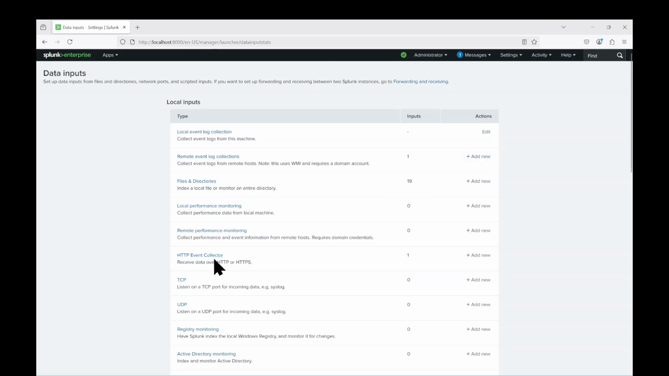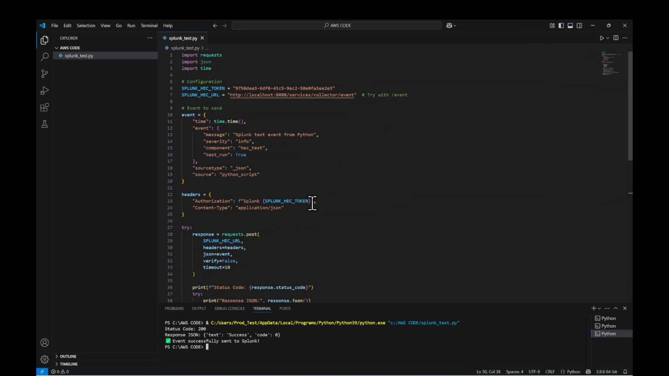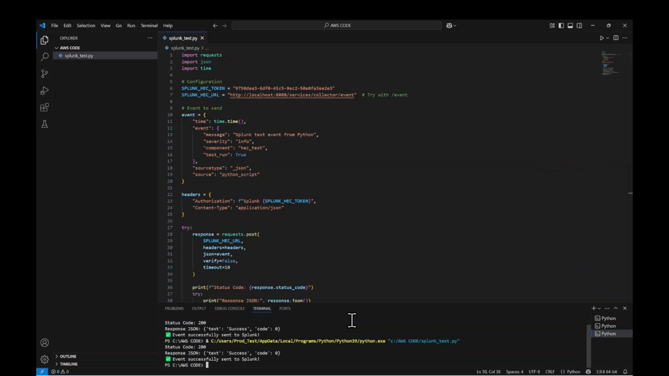I've already got one set up, and I set this up in order to test that I can connect to Splunk to make sure it works. When I ran it with this test code, if you see here at the bottom, I did get a successful connection. Let's try it again just to double check. And it still continues to be successful.